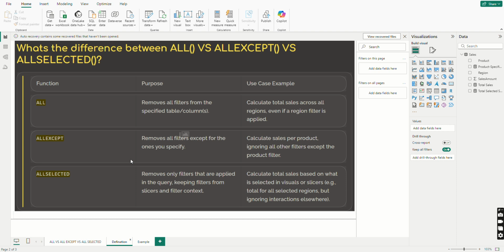So what's the difference between ALL versus ALLEXCEPT versus ALLSELECTED DAX? This is the most commonly asked question. First we'll see ALL. ALL will remove all the filters from the specified table or columns. What will be the use case?